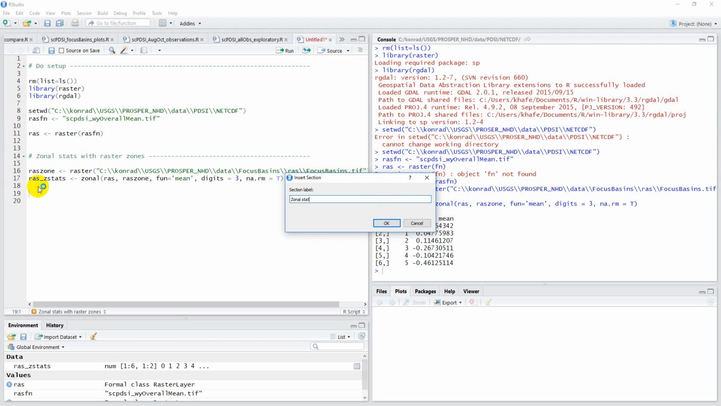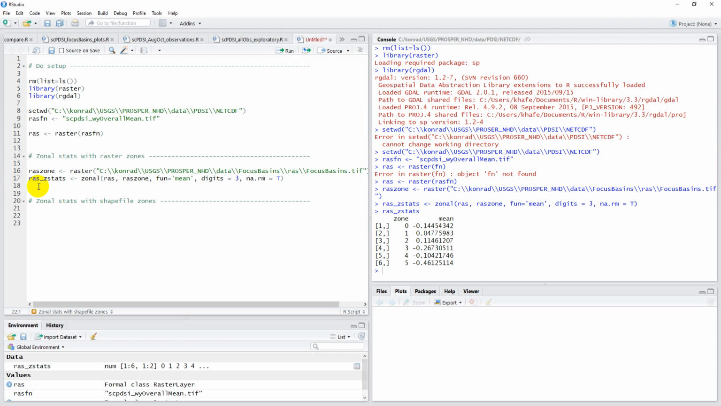So start a new section, zonal stats with shapefile zones. The first thing I want to do is get a shapefile zone. And here is where I'm going to use rgdal, and we're going to do readOGR. This first argument is going to be the path to a folder that contains my shapefile, and the second one will be the shapefile. So we want this. I'm going to just copy this over here. Fix the path here with double slashes.